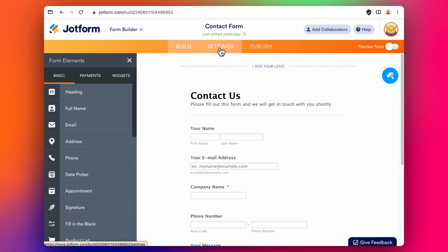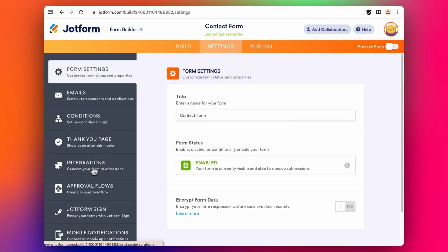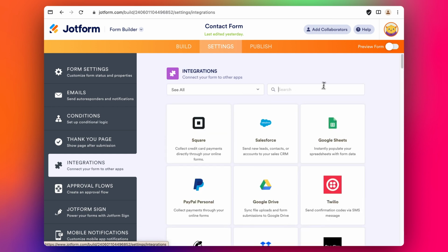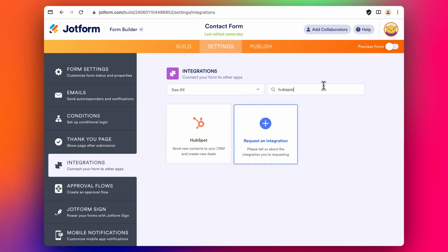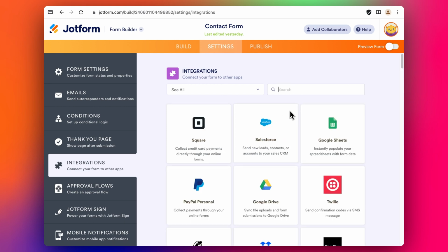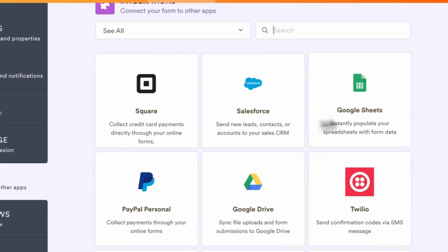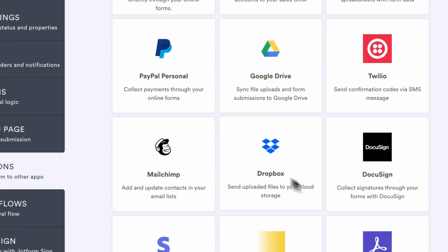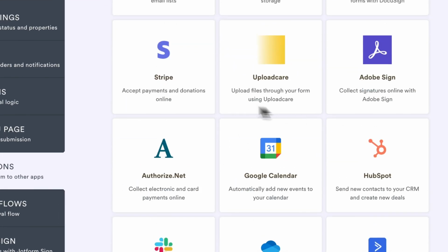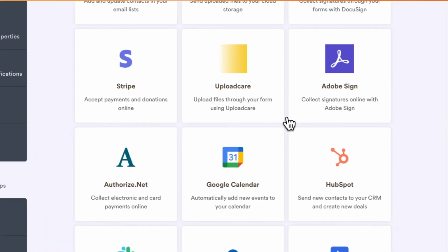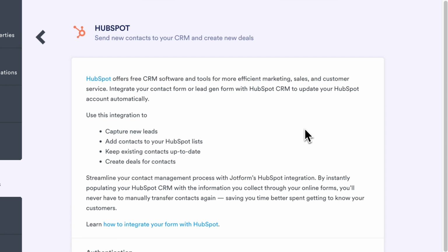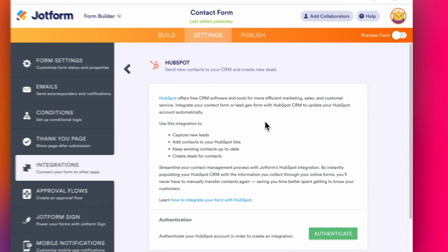We go to settings, and then we scroll down to integrations, and we can connect this directly up with HubSpot. You can see there's already quite a few options here. We've got HubSpot here, but I'll just show you some of the other ones. There's Salesforce integration, Google Sheets, Google Drive, Dropbox, etc. So you can send your form submission information to any of these platforms pretty easily with Jotform. It's one reason why I like the platform. It's quite easy to integrate with other tools.